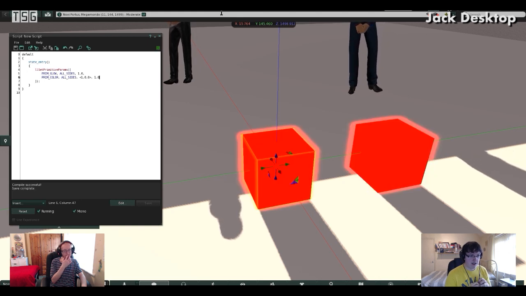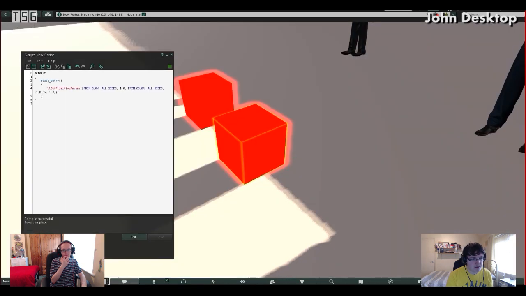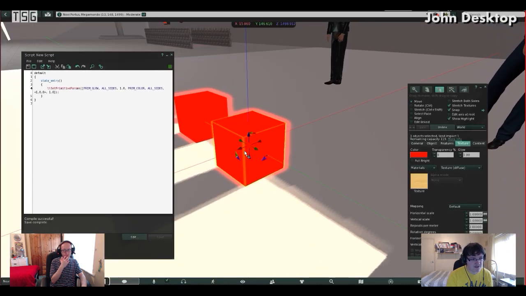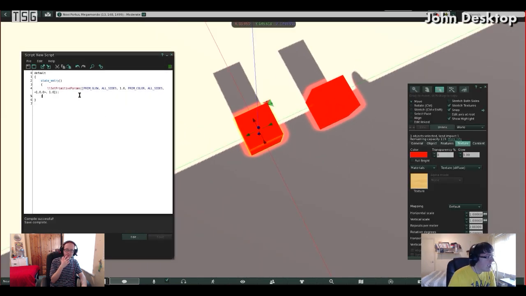Yep. Now you'll also notice, by the way, I don't like this for Second Life. The red doesn't show properly. You get a glow around it, but it doesn't feel like it's glowing. It's very weird. Anyway, moving on. So that's how you can set basic settings.